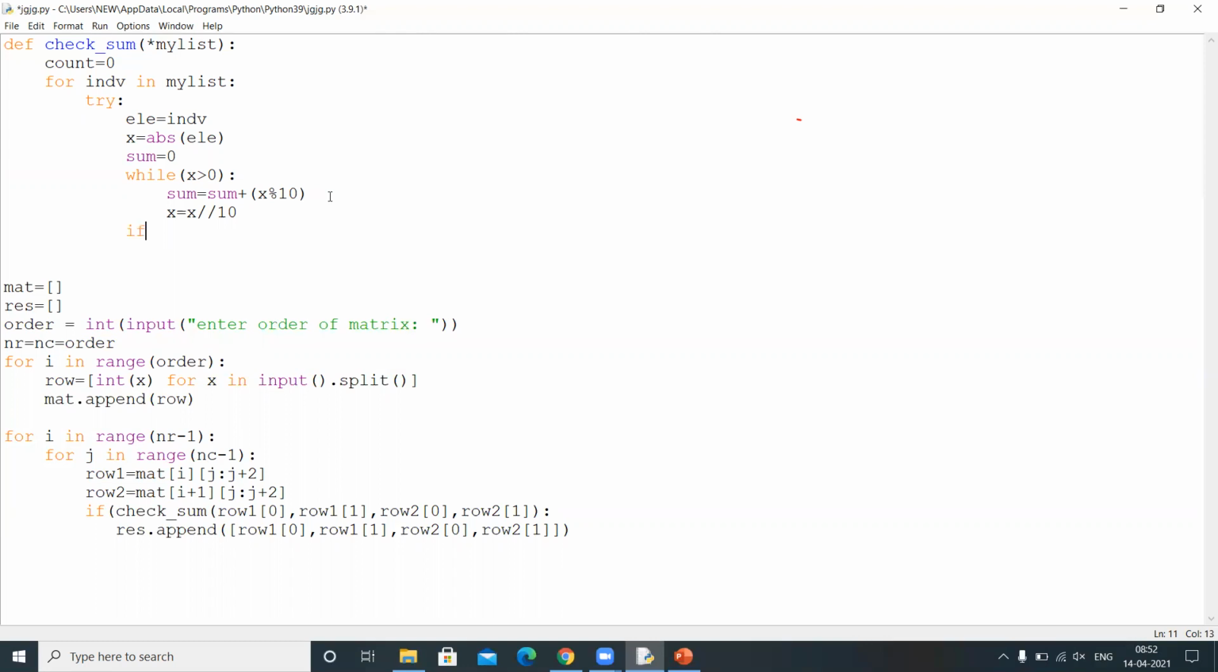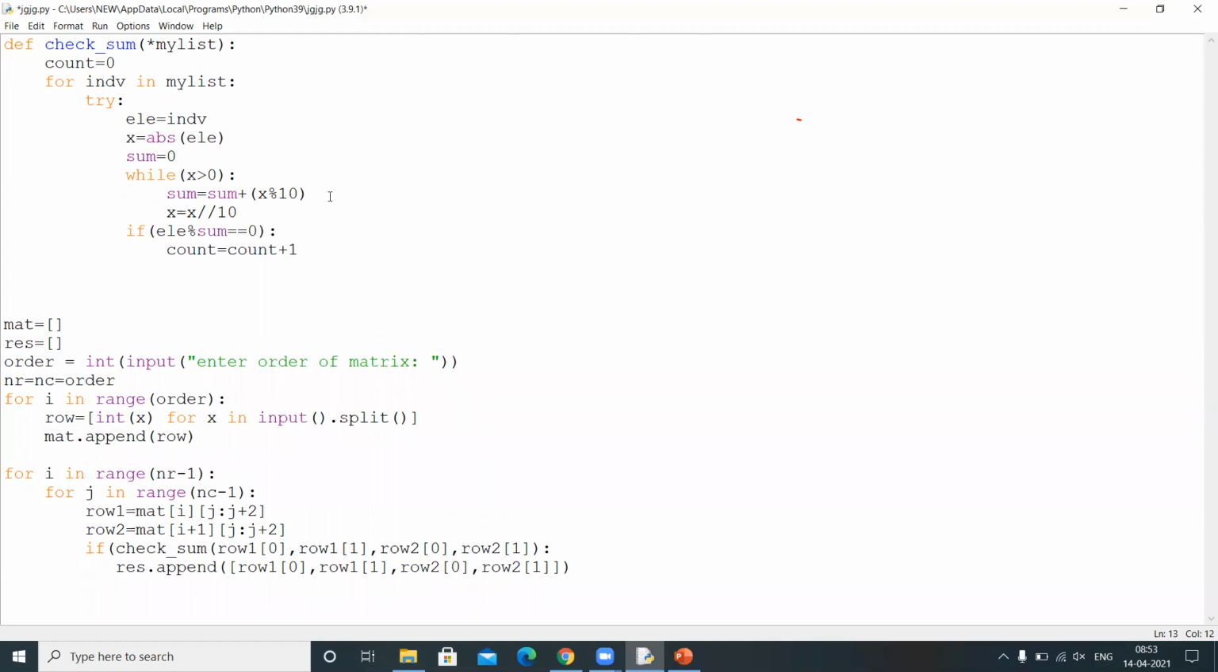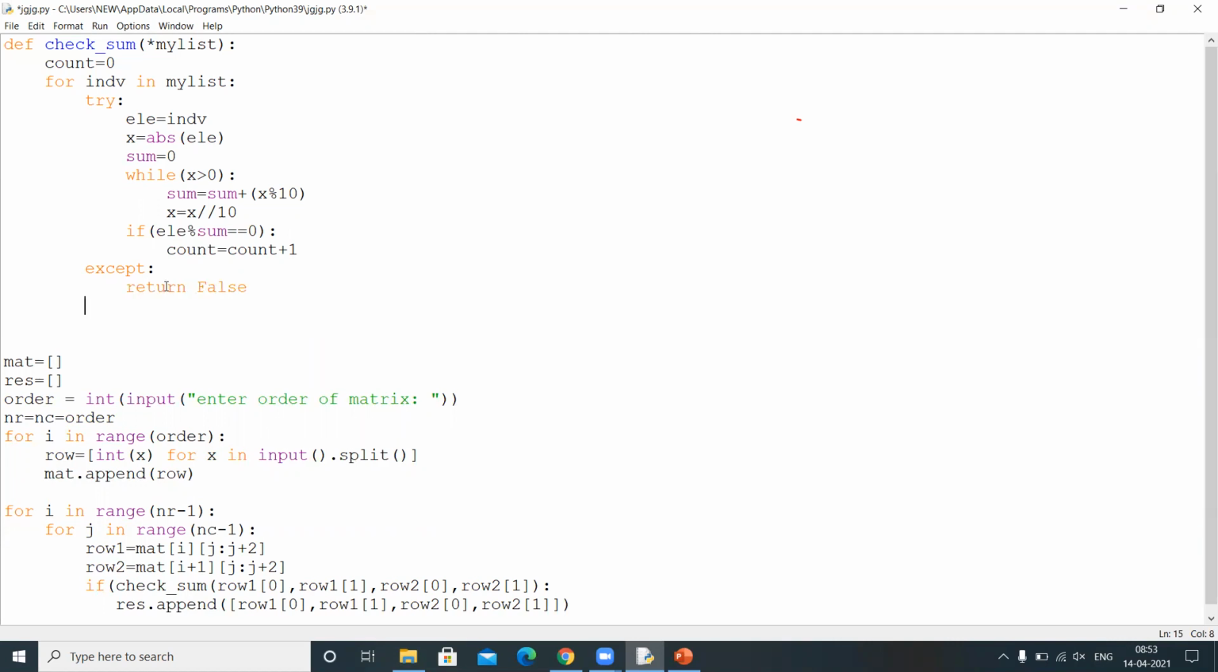Now, after the calculation has been done, I'm checking whether that element is divisible by that sum or not. Means element mod sum equal to 0. If this condition is satisfied, I need to increment the count value, right? Count equal to count plus 1. Else, nothing. And now observe here, I need to write an except block, because if any exception occurs while dividing the element by its sum of digits, then in that case I will return false directly. If no exception has been raised, it will return true, right?